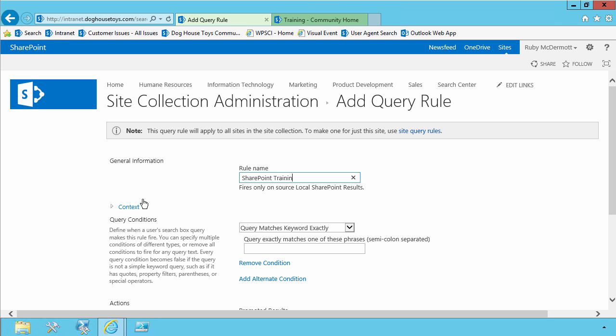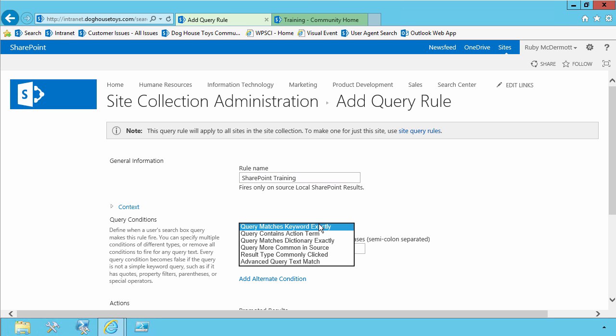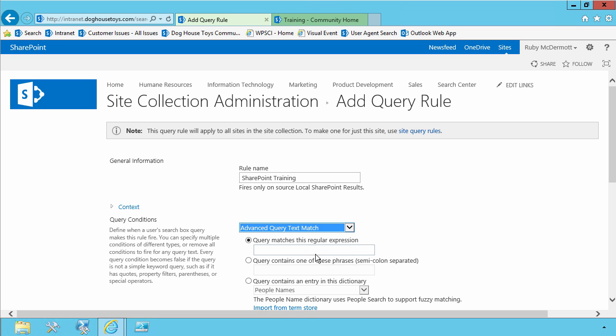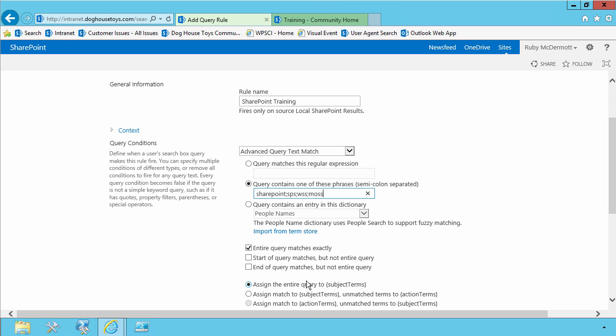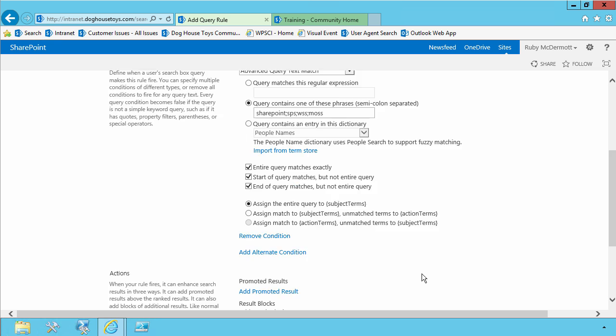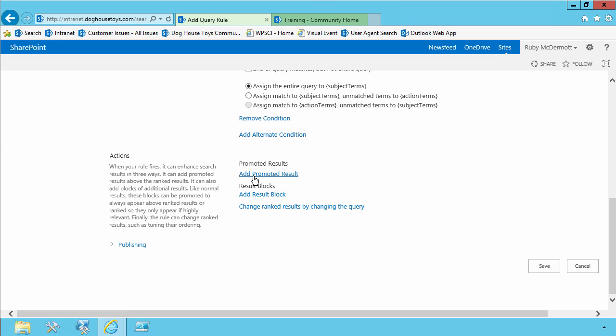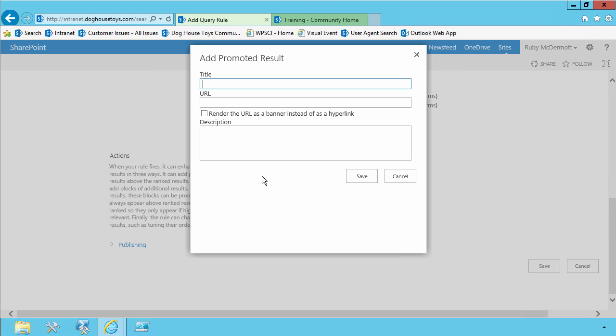I'm going to call this SharePoint training, and I'm going to choose an advanced query text match. The query contains one or more of these phrases, so we'll put in here SharePoint and a semicolon delimiter, then we'll put SPS, WSS, and maybe they really need training, so we'll put in MOS. Now I don't really care where that phrase shows up, but I do care about this add promoted result. So this is going to be SharePoint training.